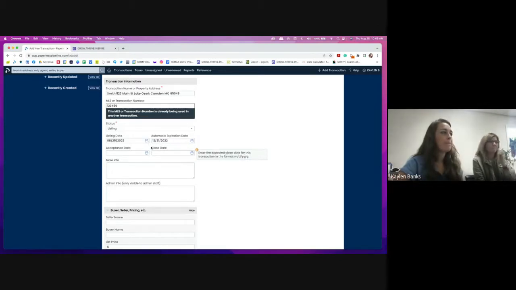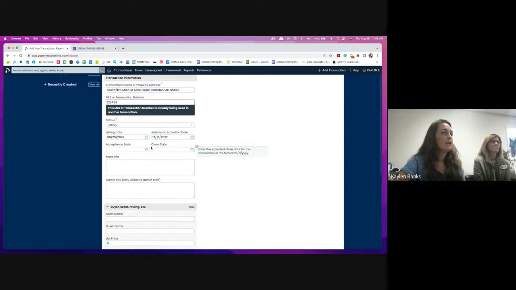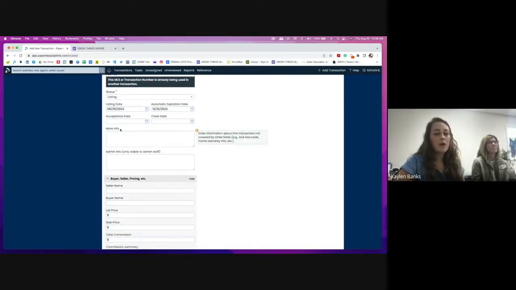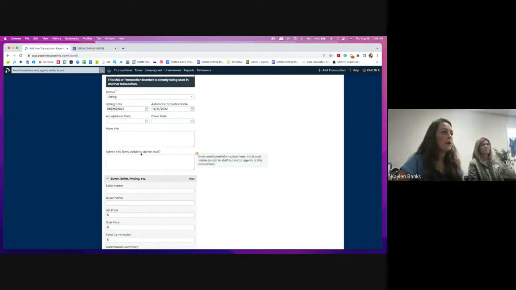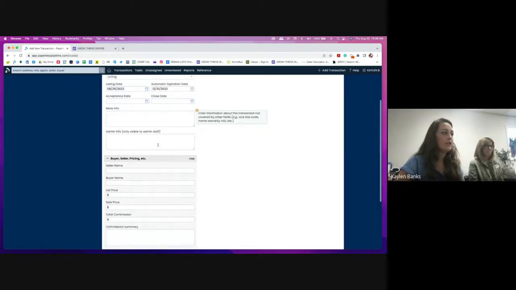That's a good point. I really like the use of the listing date for when it's entered into Matrix because when you get a listing contract, you have 24 hours to get that live. So it kind of makes sense to have it be the listing date, the official date. Anyway, moving on. The more info and admin info boxes we don't really use unless you absolutely have a note of some kind that you want on that transaction.